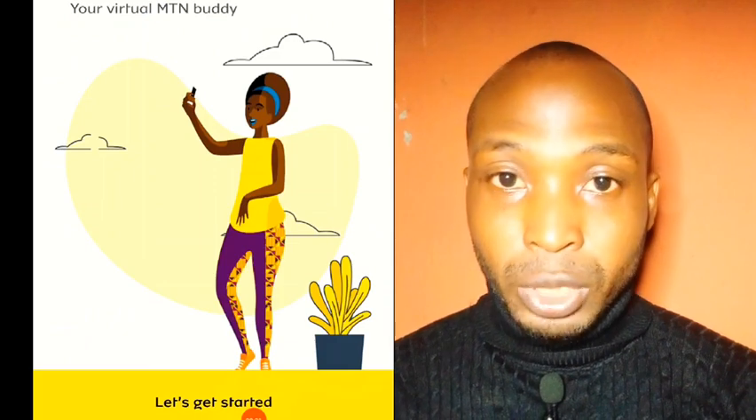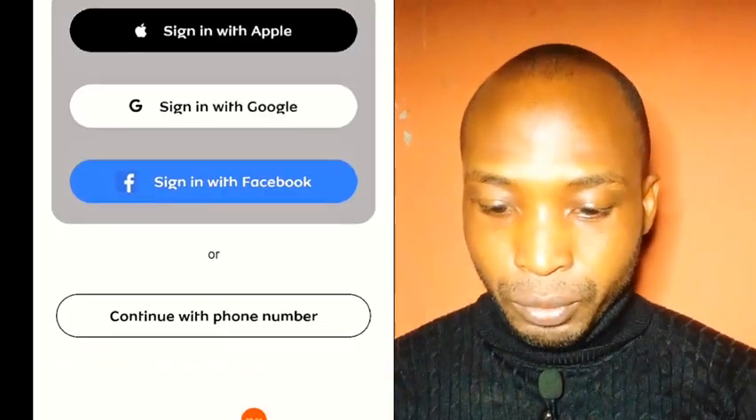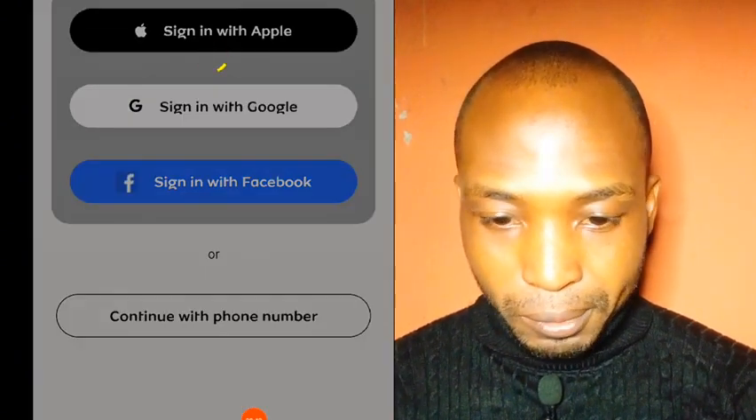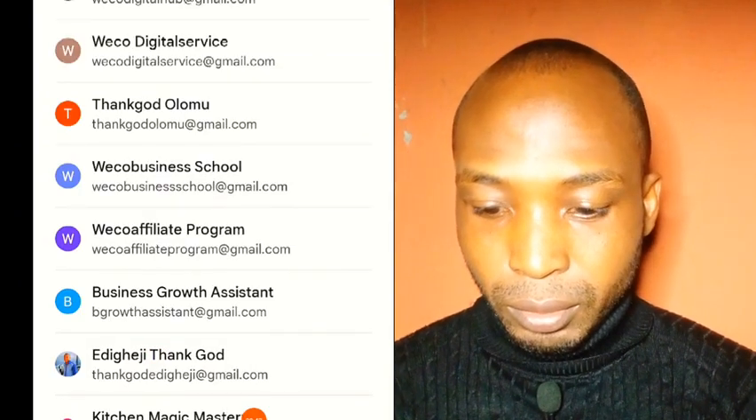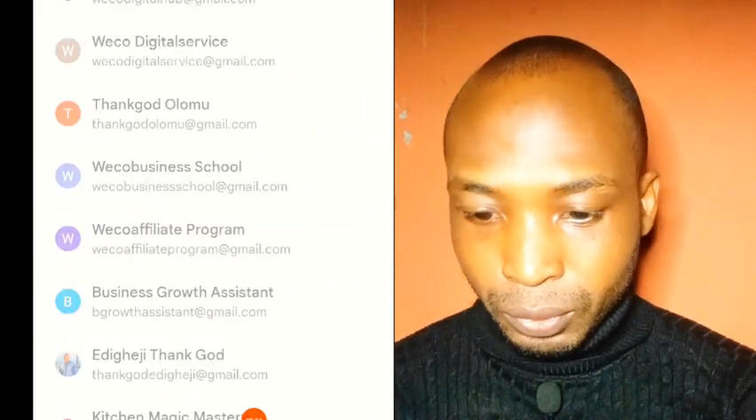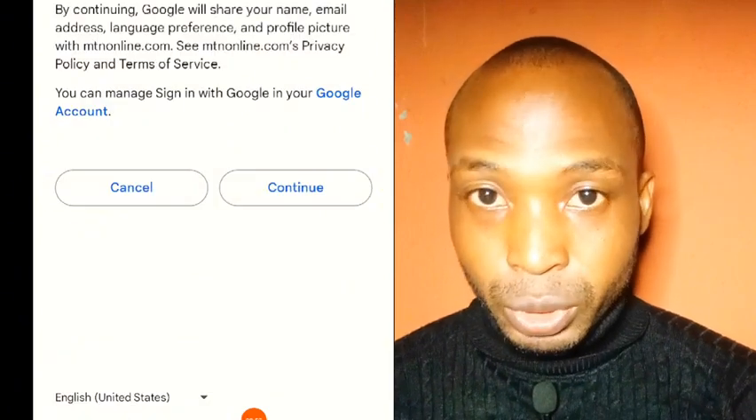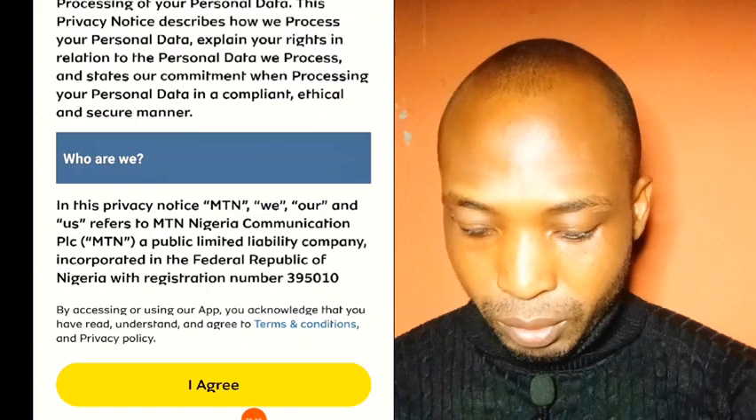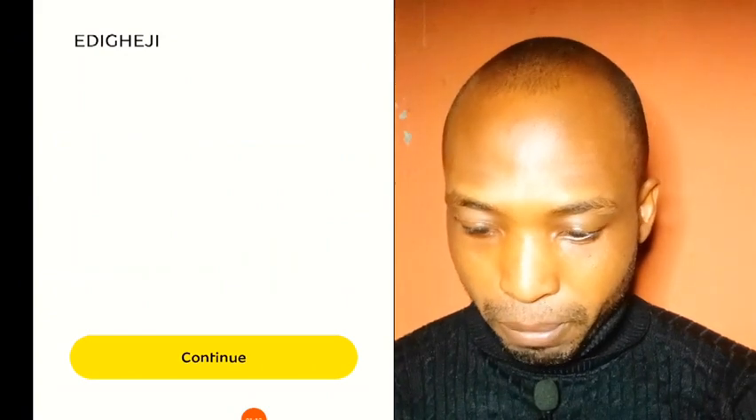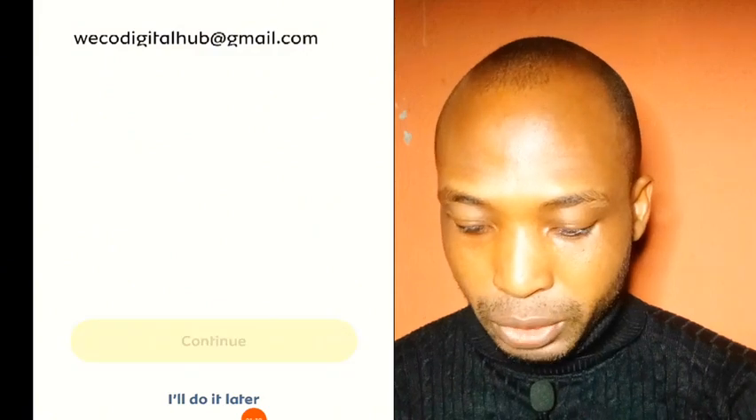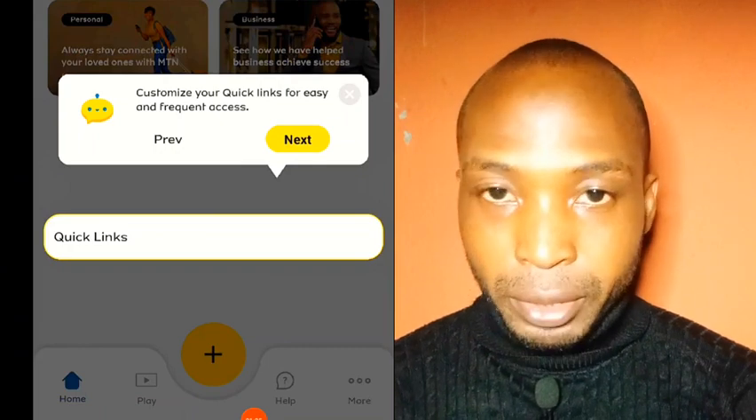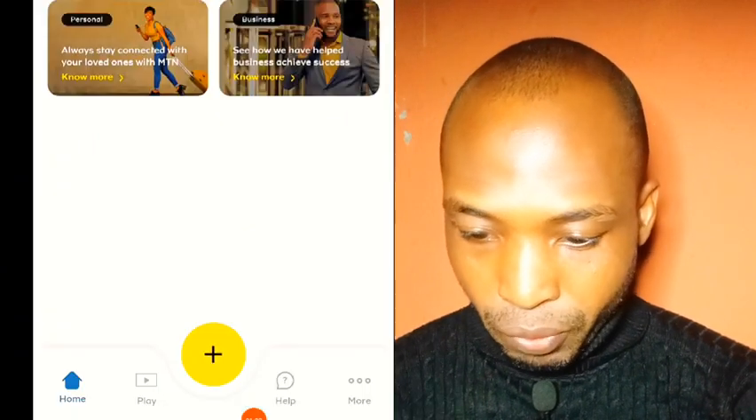So it's going to bring you to this interface. You click on Get Started. Then you sign in with your Google account. You choose an email that you use to sign up. Then click on Continue. Click on Agree. Then Continue, and click on Continue again. Alright, so I've fully signed into my account.